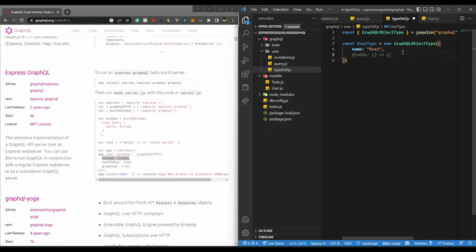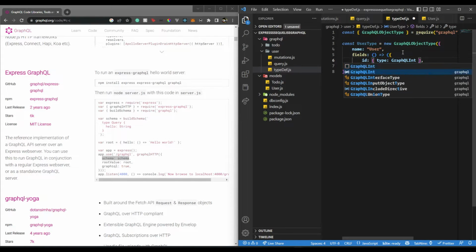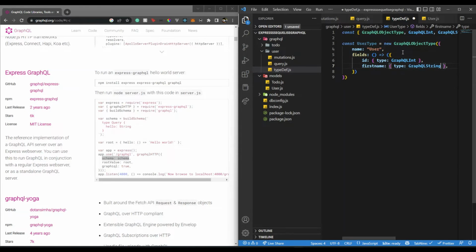Okay, so next, we have fields. So what will be these fields? These fields will be all the columns, all the keys, or all the things that you want to send, or that you want the user to be able to ask from. So here the user can ask for ID, which is going to be of type int, because in our case we have it as an auto increment ID. So I'm going to include this from GraphQLInt. Then we will have the first name, which is going to be GraphQLString type. So I'm going to include this as well.